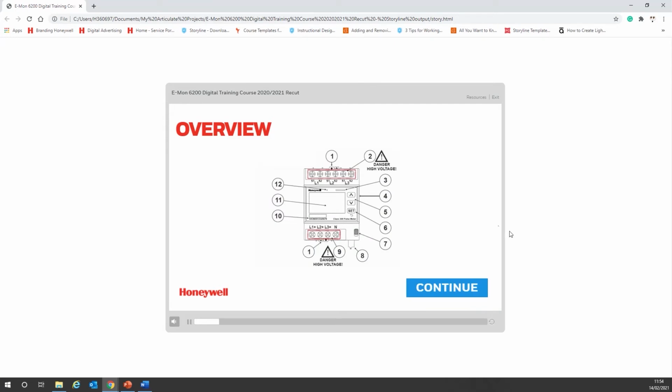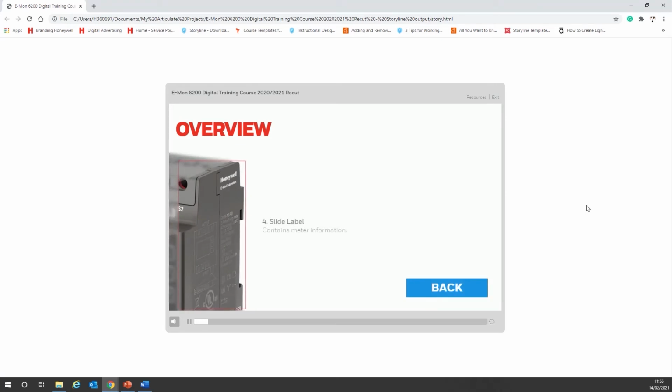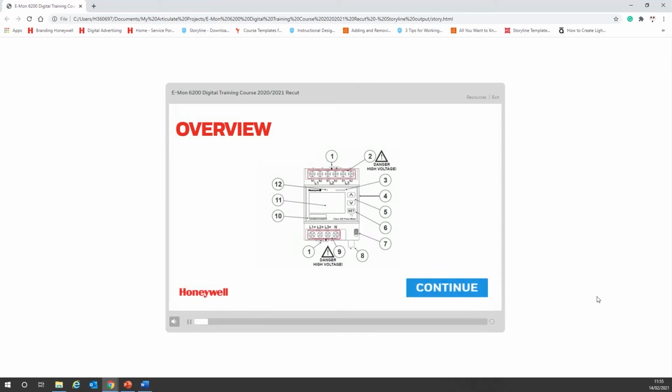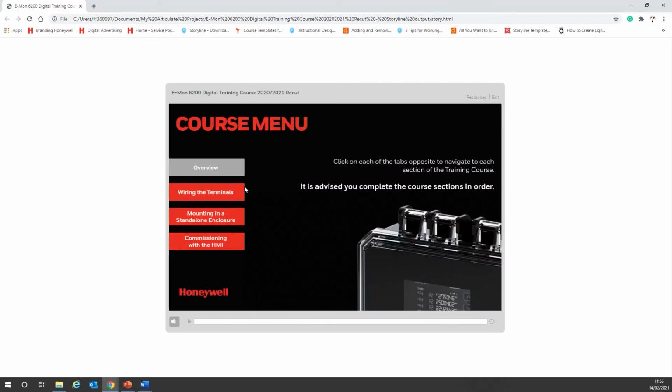It's their choice. One more click there, for example, number 4, contains meter information. I blurred this out because this meter information here relates to Europe, not to North America. Back, and let's just continue through. Very good. So let's move on to wiring the terminals.